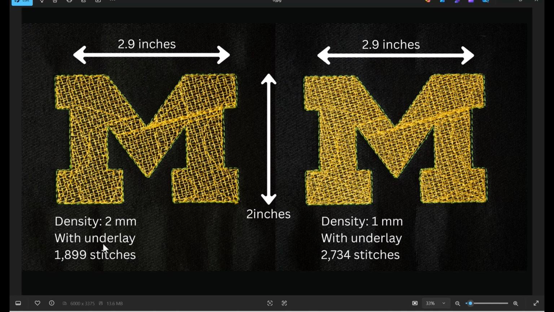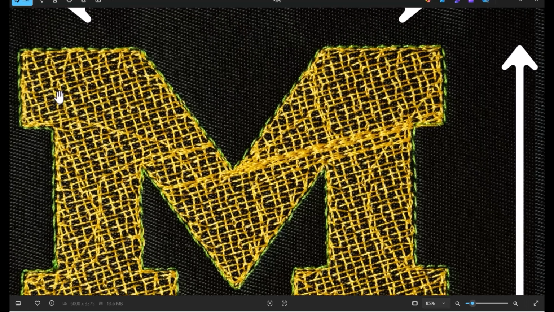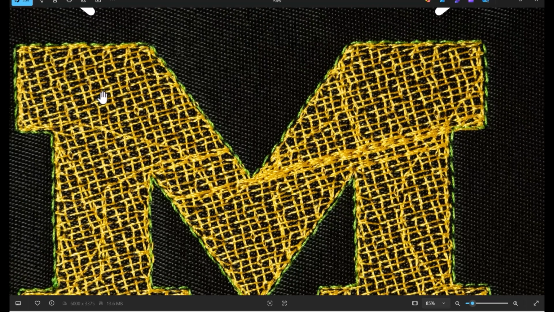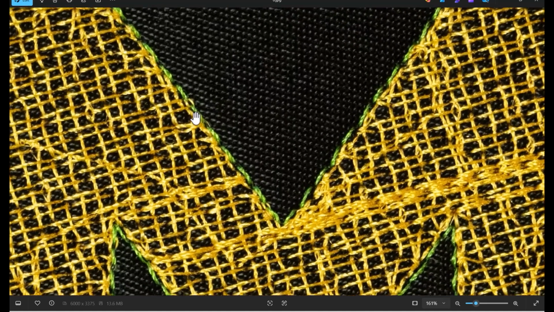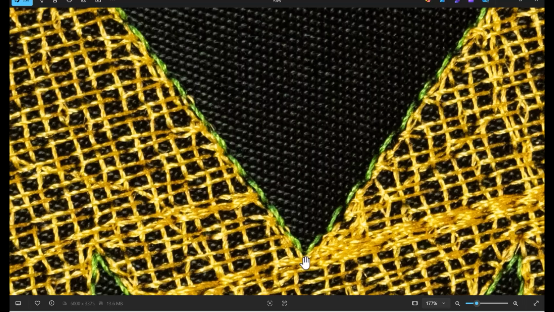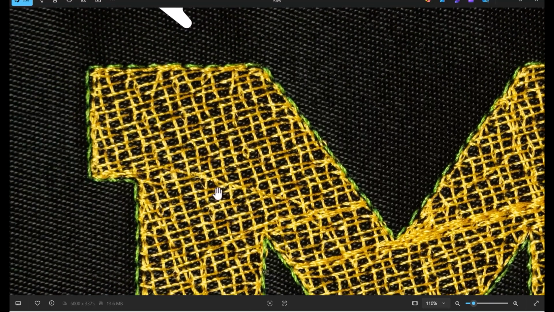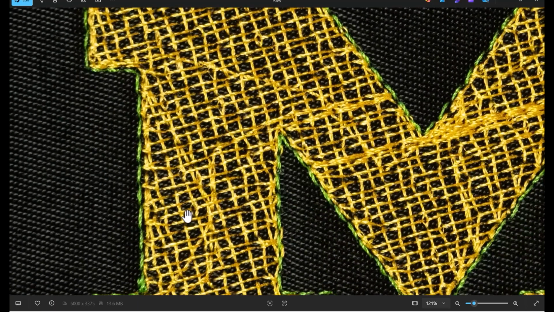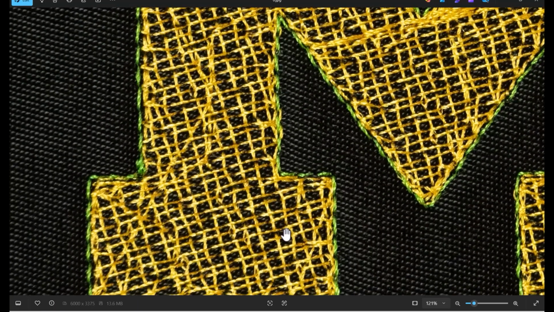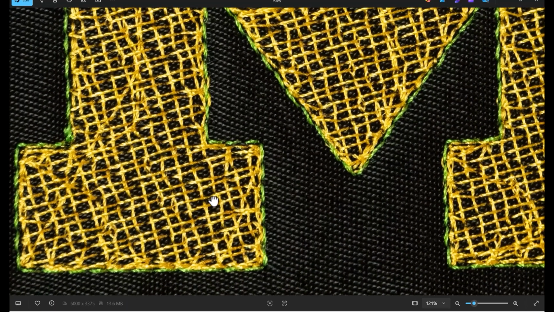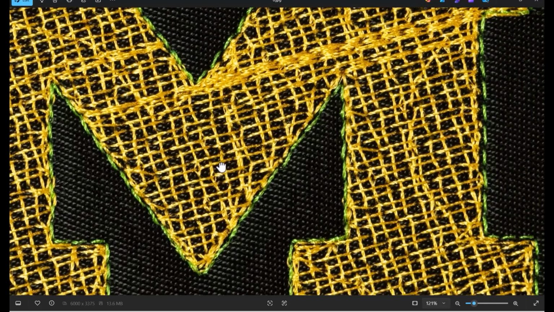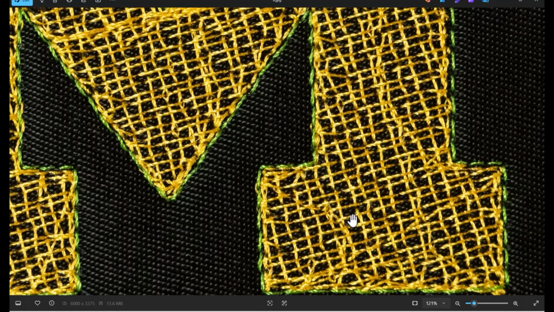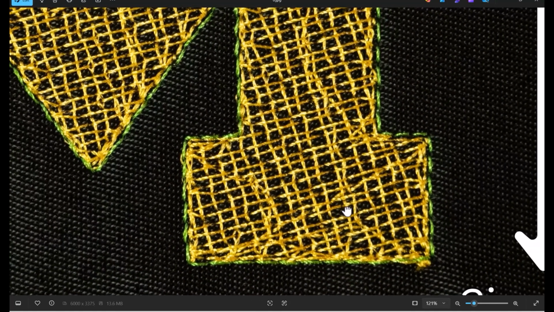This is our 2mm with underlay. So now you can see our stitch count slowly going up. So really it just looks like crisscross. Here you can see how there's no push pull. Everything is pretty much squared up perfectly. Everything looks clean. We don't have anything out of the ordinary. Probably something that I wouldn't stitch out, but it's good to see how something looks.